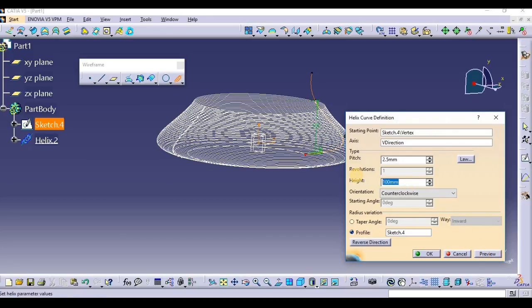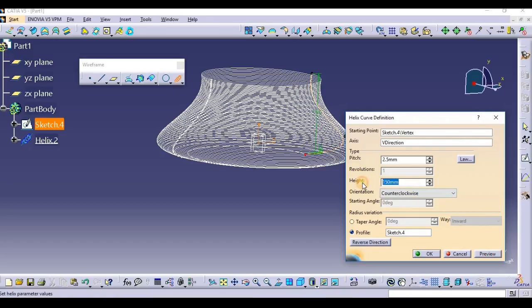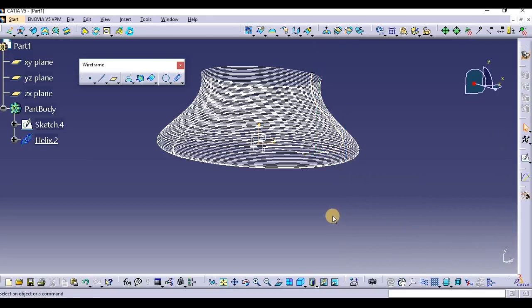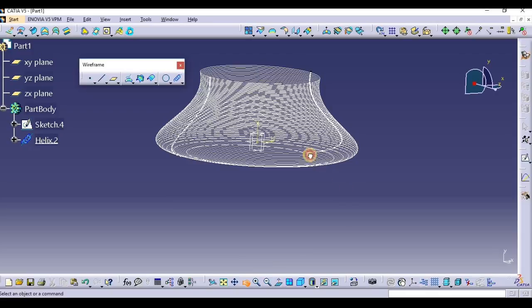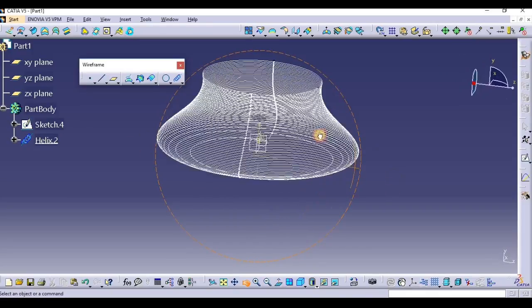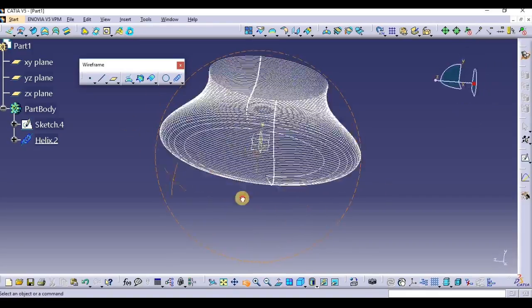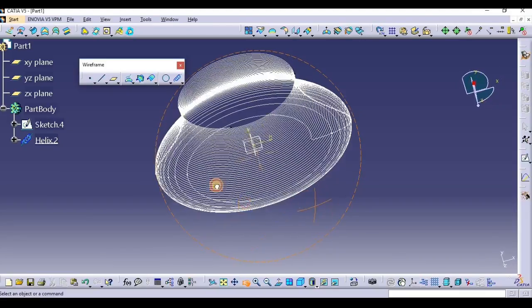Now we have to give the height 150, 200. Look, according to your profile, it will make a helix type of structure. This is our helix.